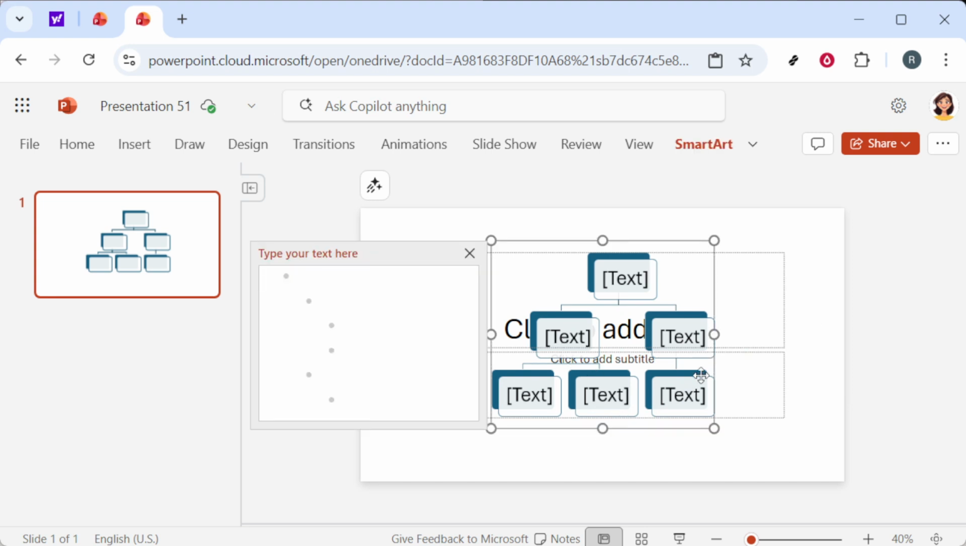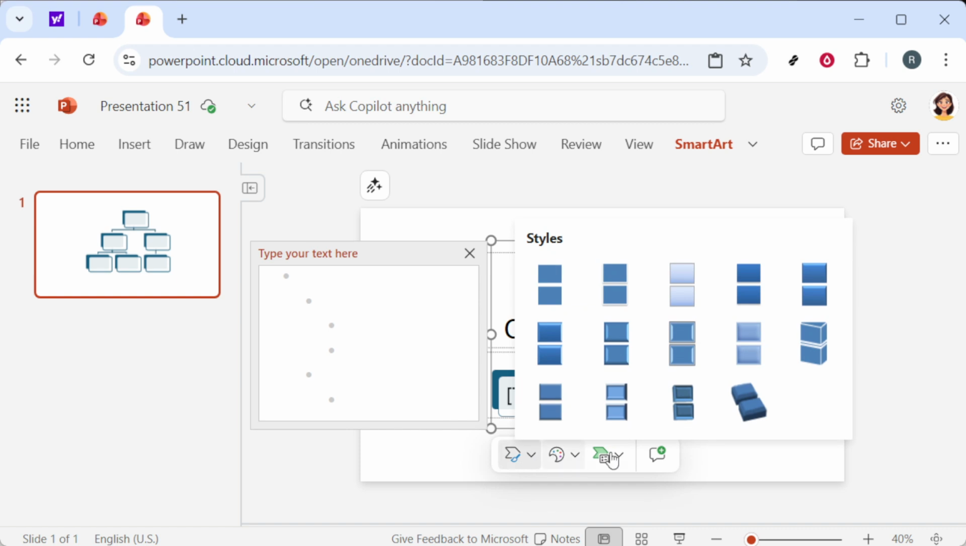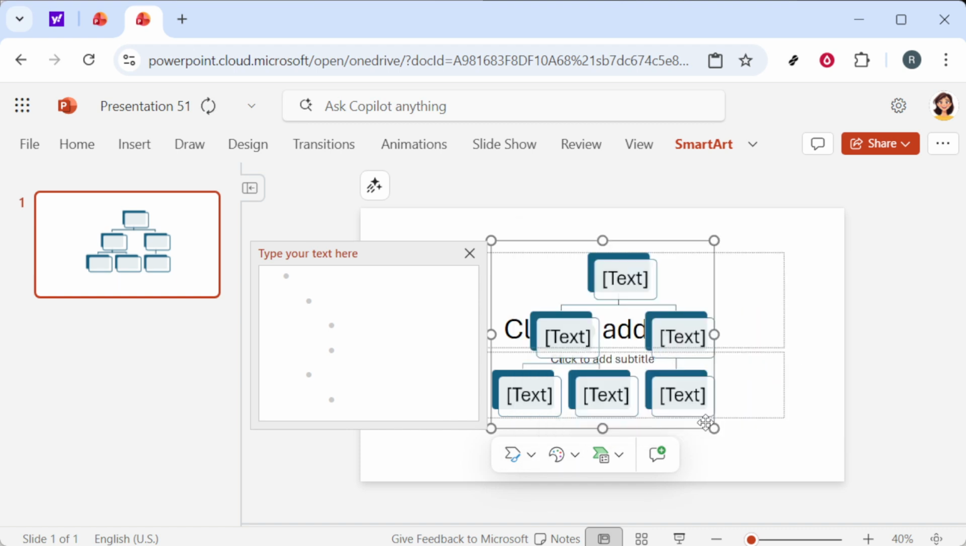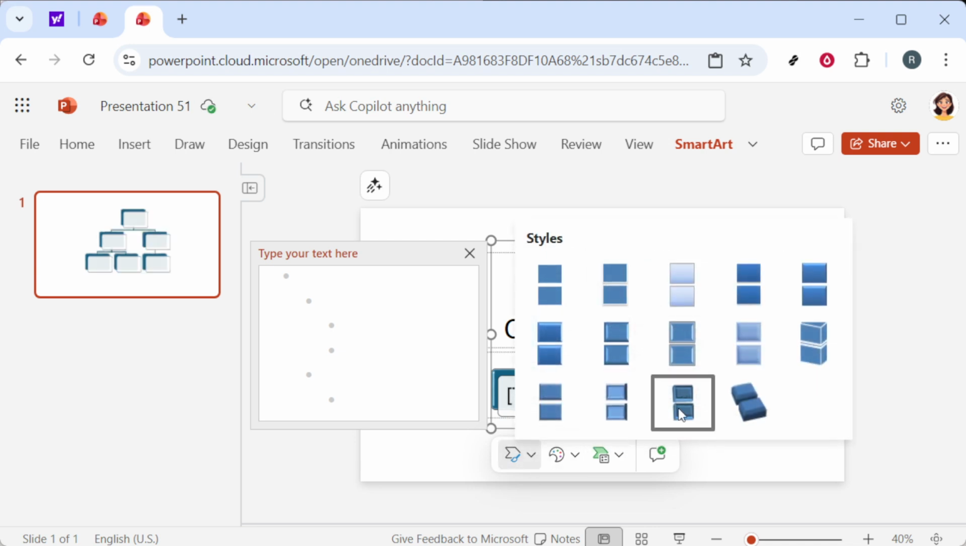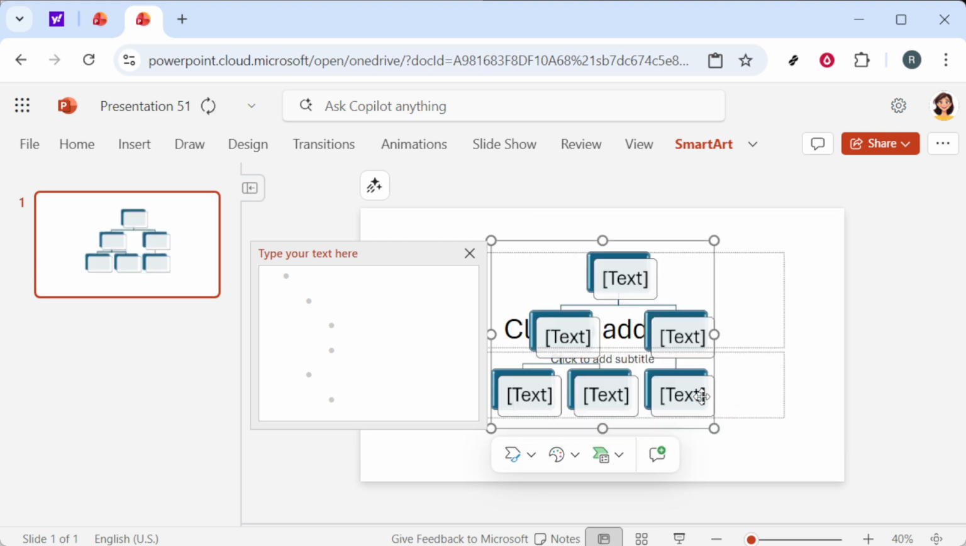For a polished look, try Change Colors to match your theme, and apply a SmartArt style for subtle shading or 3D effects. Keep labels short and consistent so the flow is easy to follow, and make sure there's enough space between shapes to avoid clutter. That's it. Your flowchart is ready to present, share, or build on as your process evolves.